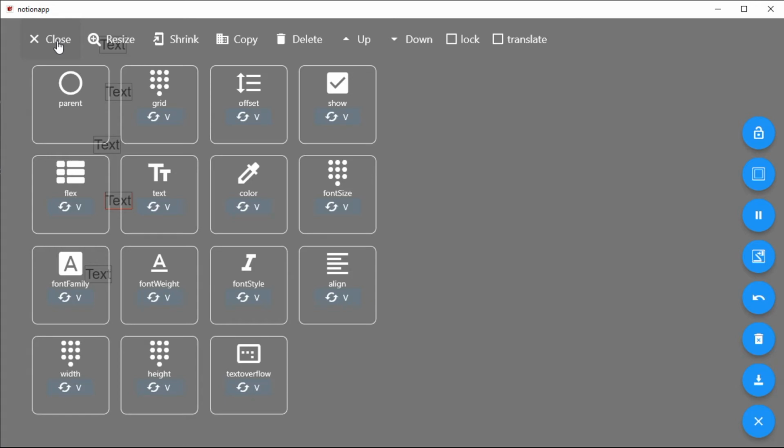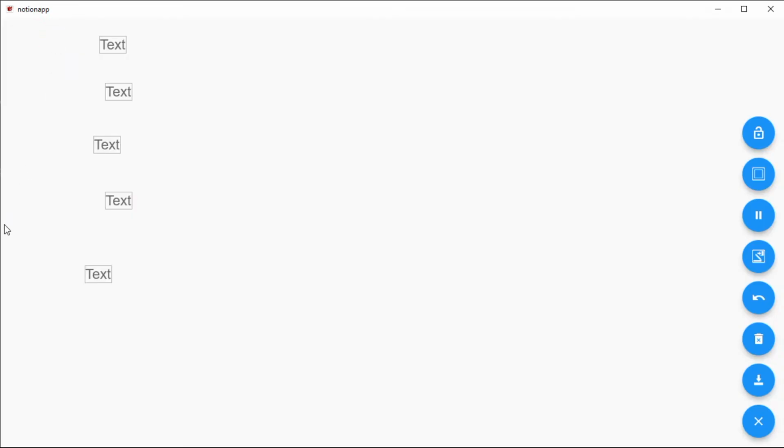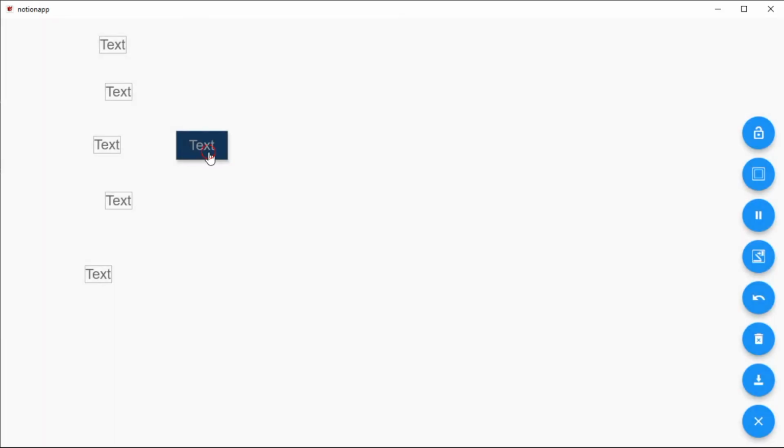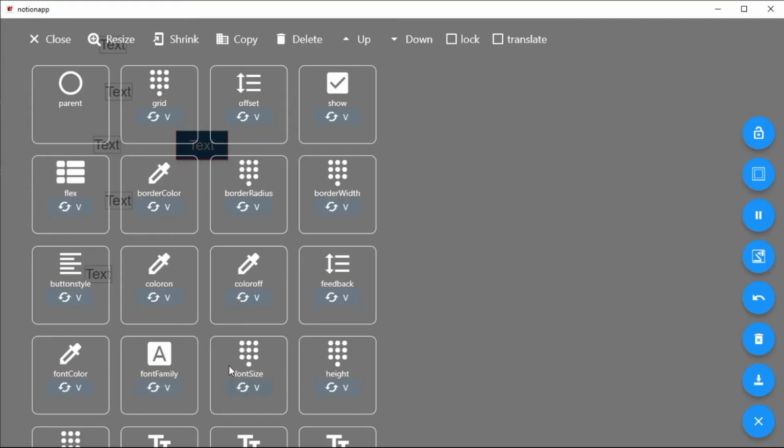To show you an example, I add a button widget to my project. This widget has a lot of properties, as you can see. So scroll through the properties list by swiping up or down, or by clicking and holding the left mouse button, while moving the cursor up or down.